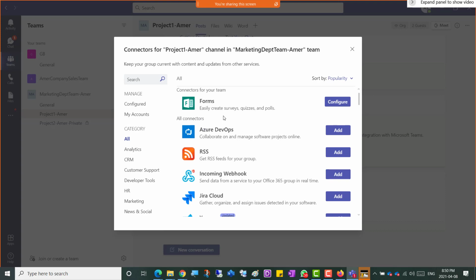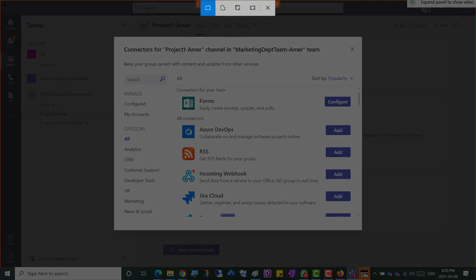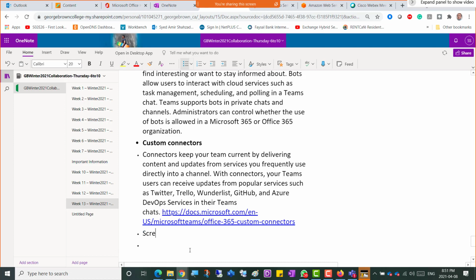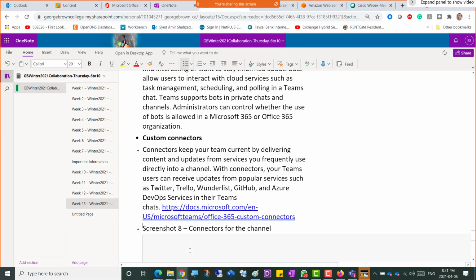So if we go for, suppose, RSS, get RSS feeds for your group. So there's RSS here, right? Hopefully everyone's seeing the RSS. But before we click the add button, let's take screenshot number 8, connectors for the channel. Well, it's actually custom connectors for the channel, but connectors is also okay. Connectors for the channel, screenshot 8.